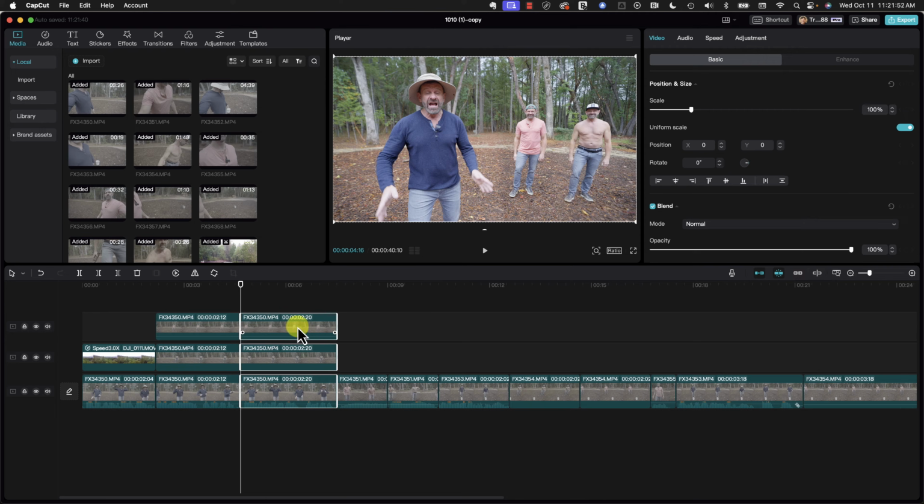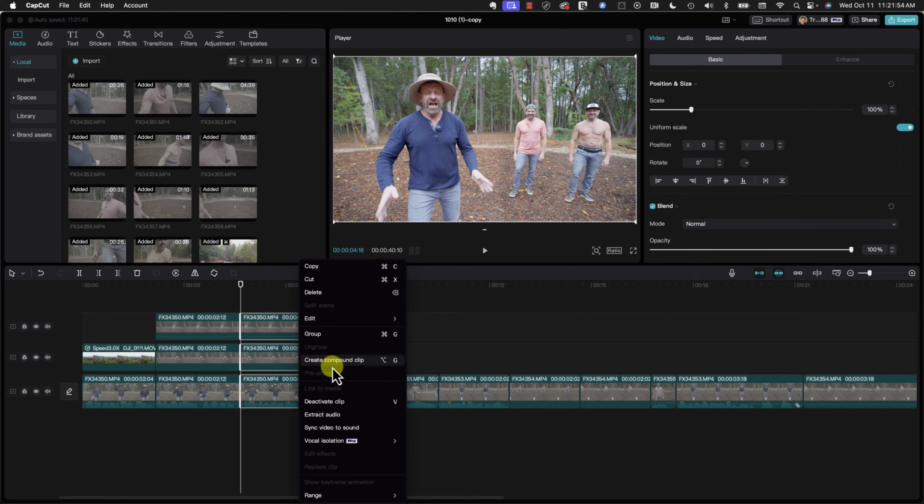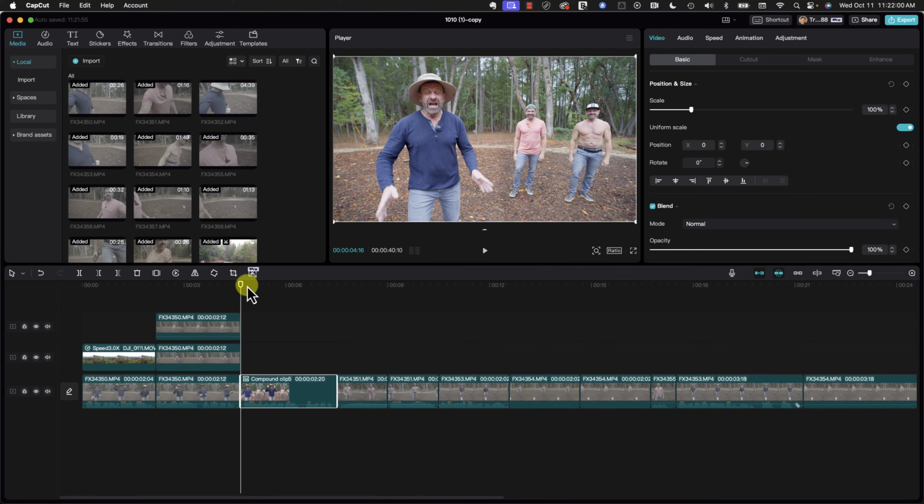To do that, we're going to right-click and choose Create Compound Clip. That'll merge these guys. It's called nesting in most other programs like Premiere. So bam, we have a compound clip. Now anything I do to one clip does to all three clips.